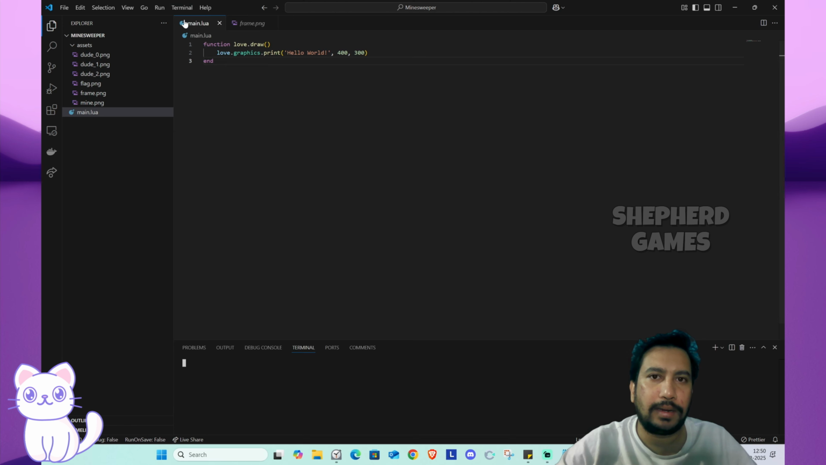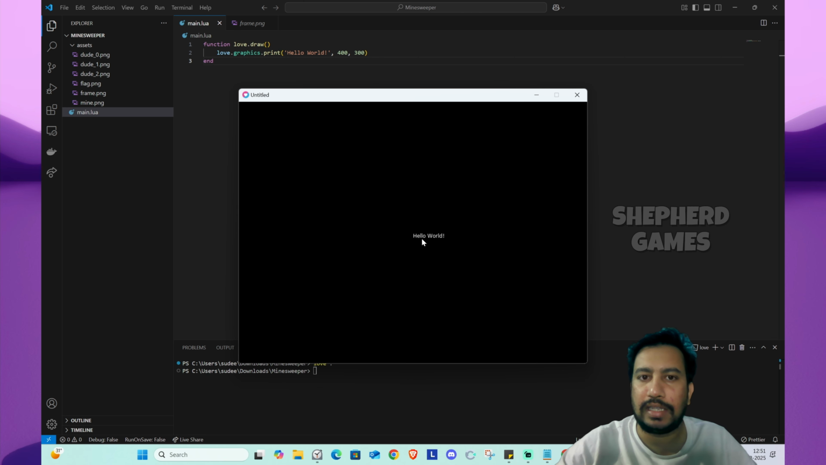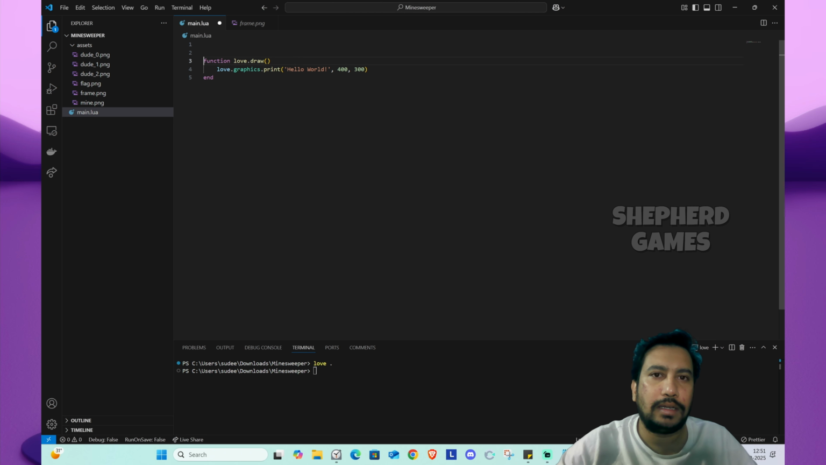Go to the terminal, create a new terminal and just type love dot, and it will open the window and you can see hello world. So this is how you're going to print the text. So let's create the frames now. I would like to have total 15 rows and 10 columns. So let's create rows equal to 15 and columns equal to 10.